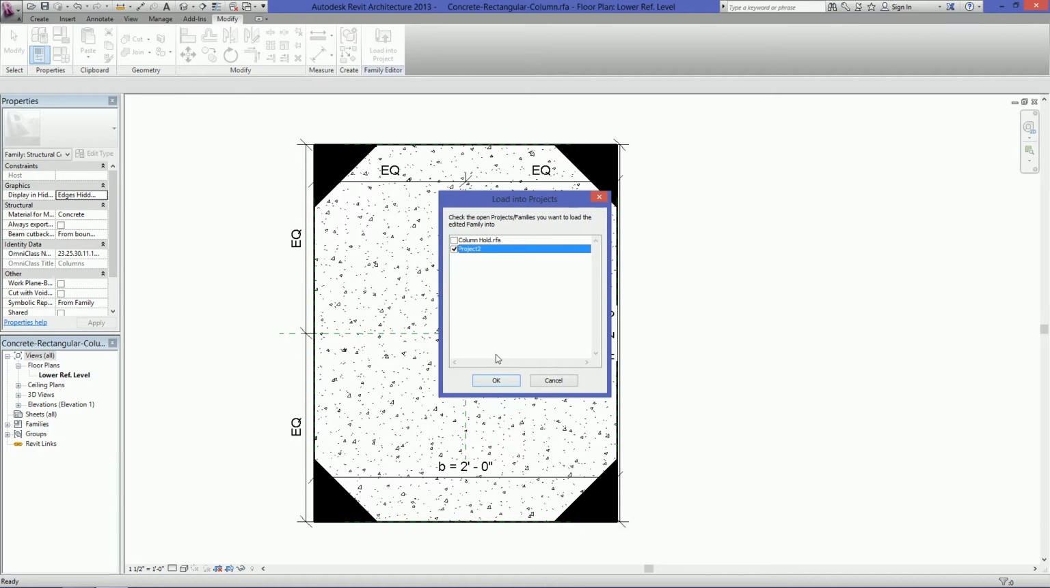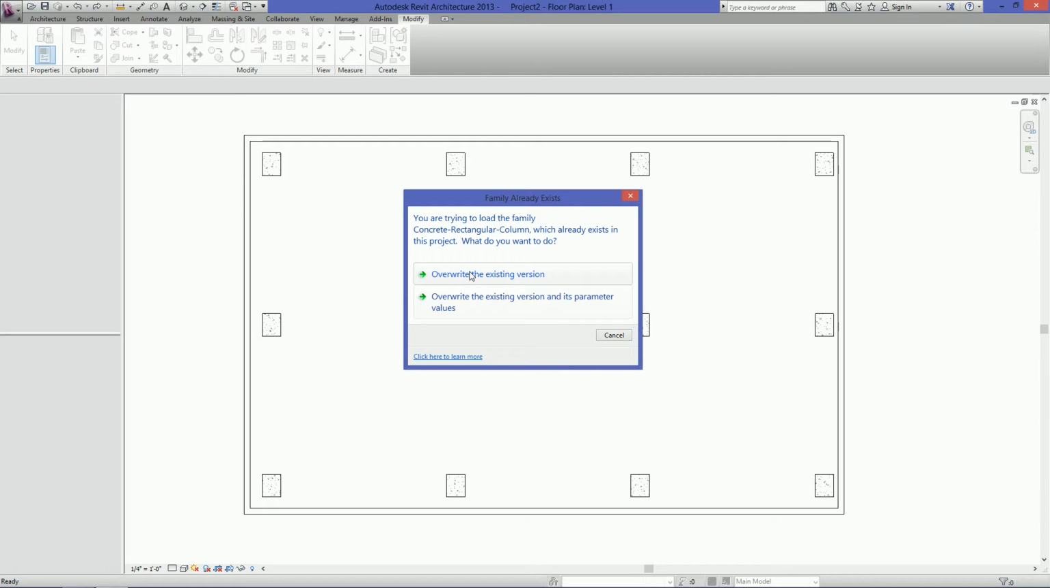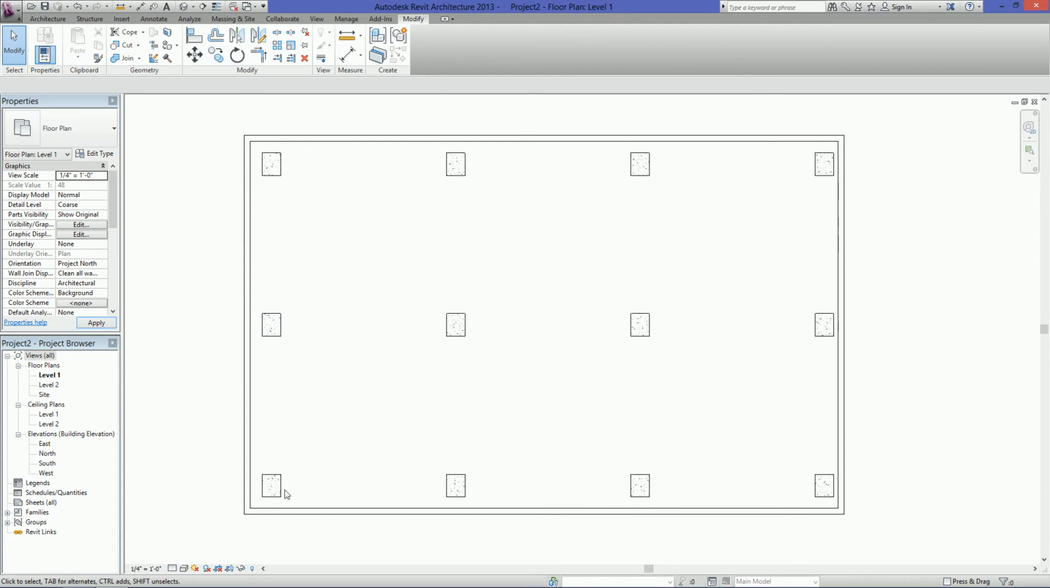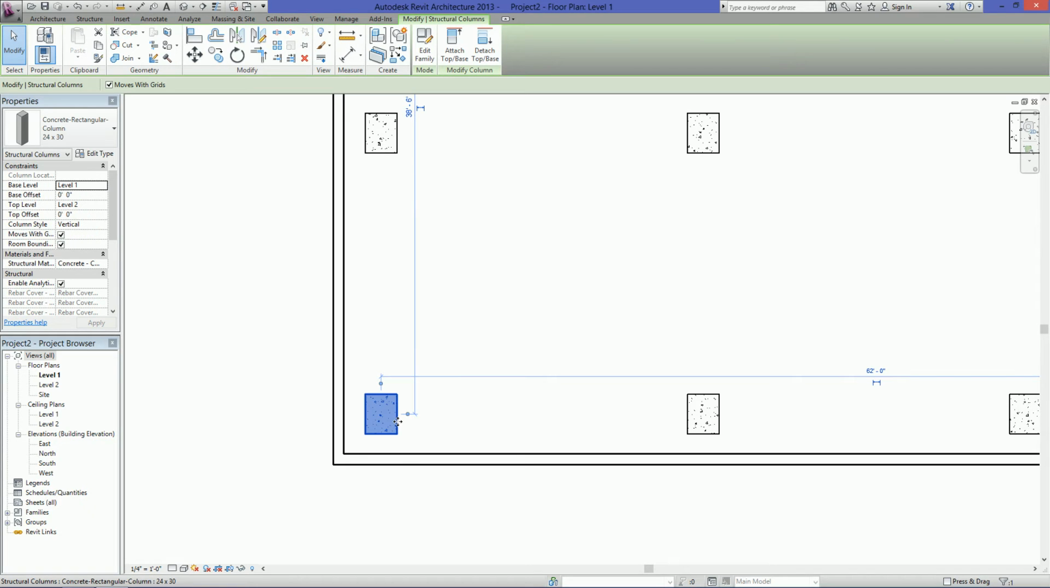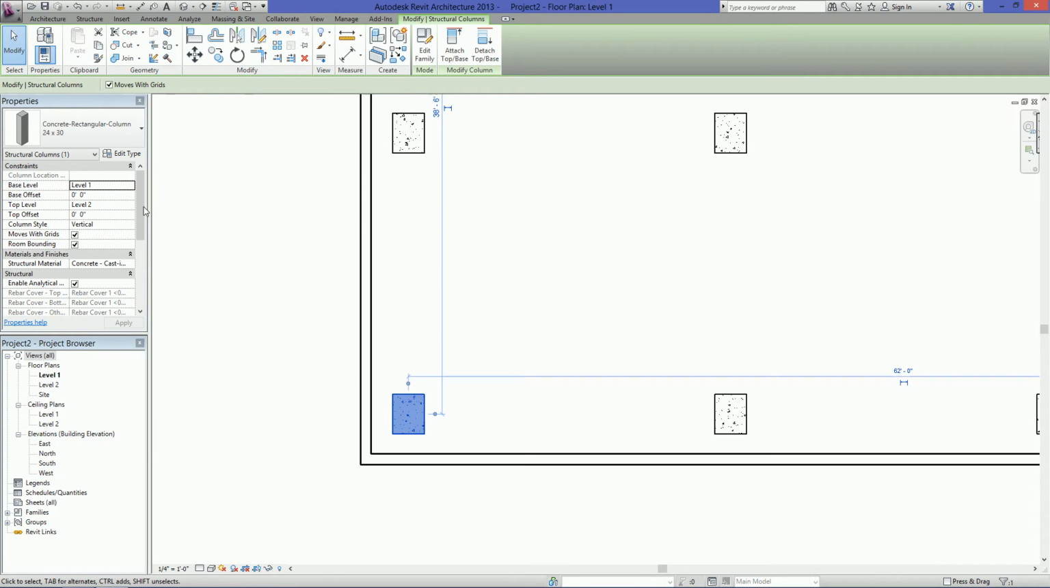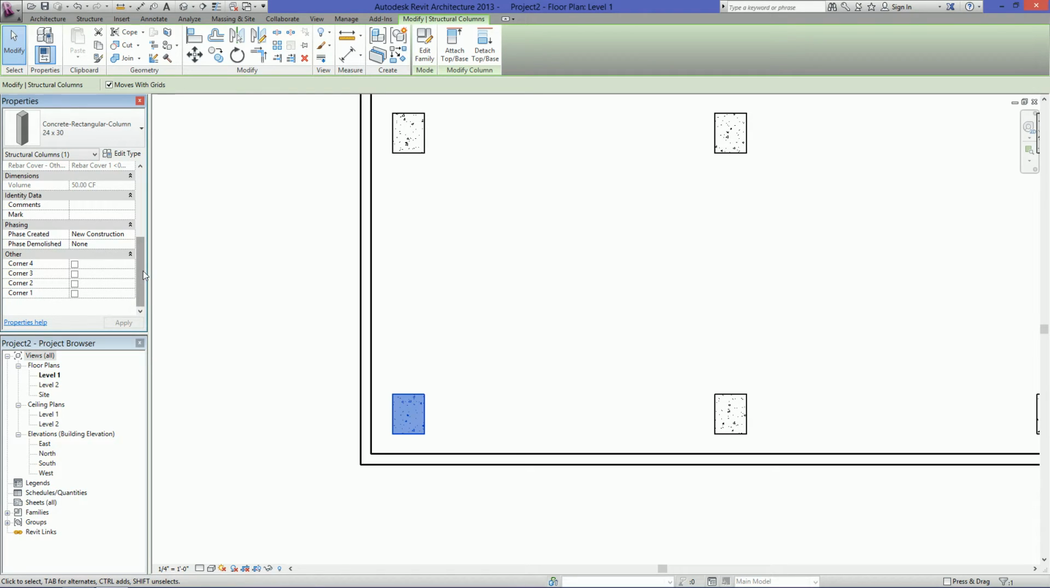And we want to bring it back into the project. We want to overwrite existing version. So nothing happened, which for right now is a good thing. But let's just drag this out a little bit and scroll down. And you can see here we have our corners here. The reason why we unchecked it before we brought it in is that if we didn't, all those triangles would be on for every single column, and we would have to go around and check them all off. So this is a lot easier, where we only have to turn on one triangle.